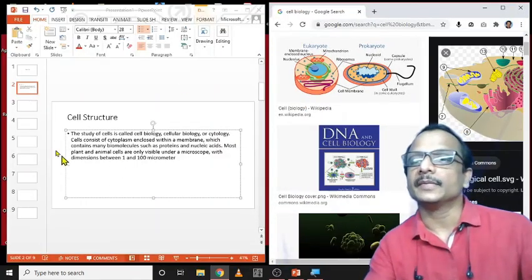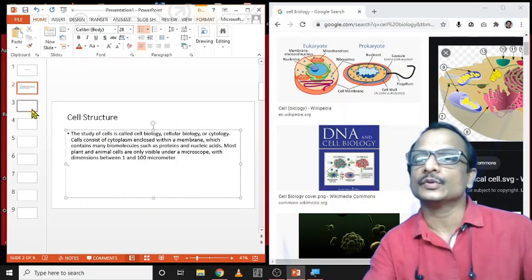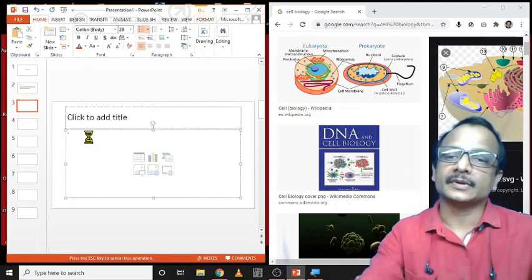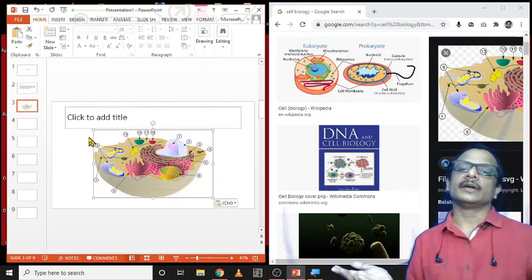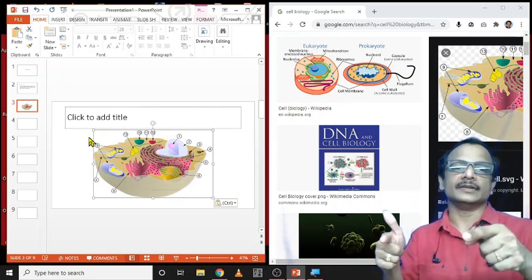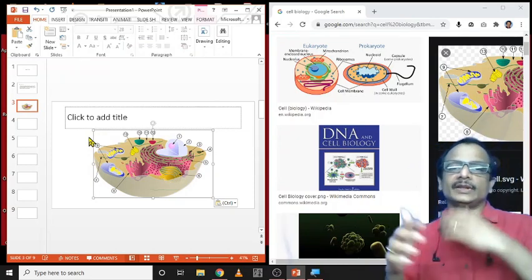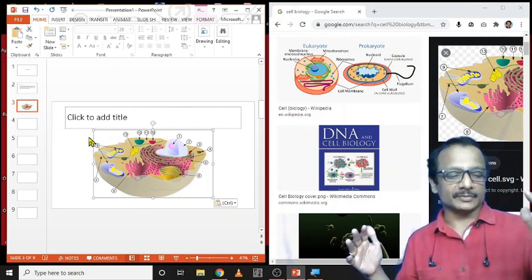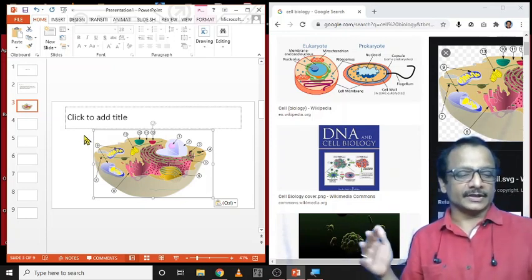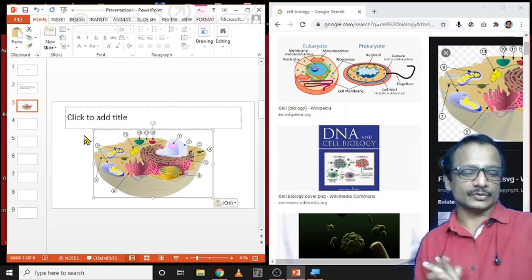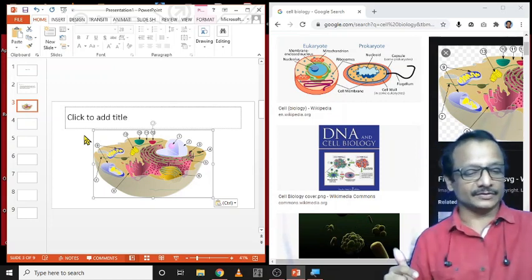Then come here, and in the next slide I want to add this. Just press Ctrl V, and this Ctrl V will paste it there. There is no need to download it and upload it. So in that way you can create your PowerPoint presentation very fast. That is one of the tips I have to give you in this context.